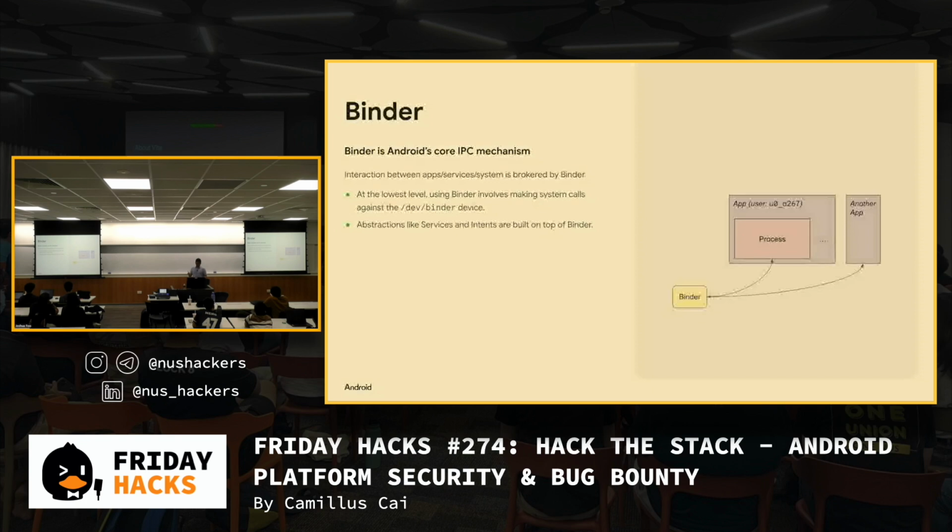Apps need to talk to each other, and the canonical way to do this is using a component called binder. The binder is implemented as a kernel driver. If you cut through all of the abstractions, IPC involves making syscalls like ioctls to the binder device. You never have to do this in practice. You would instead use a higher level abstraction like an intent or a service or a broadcast.